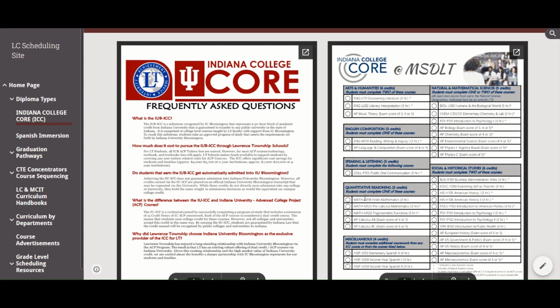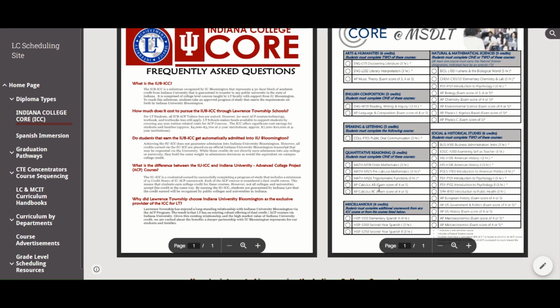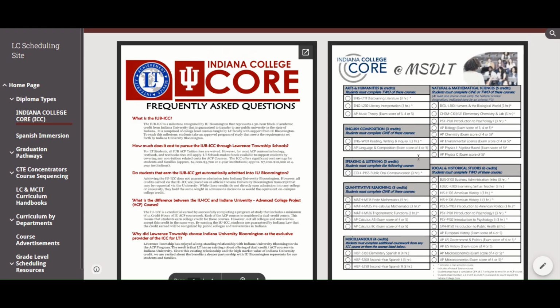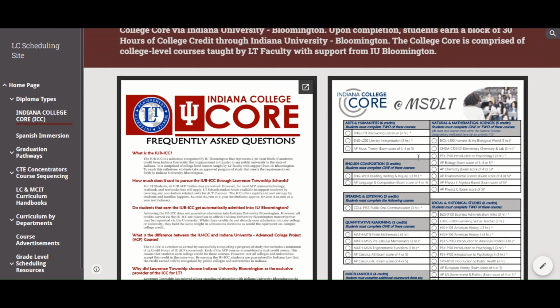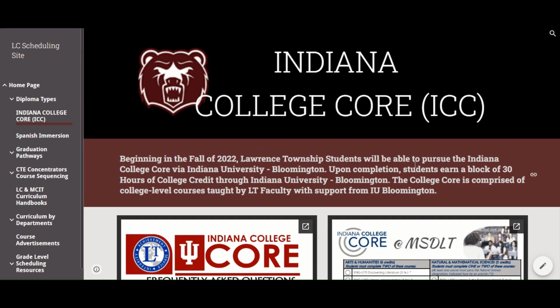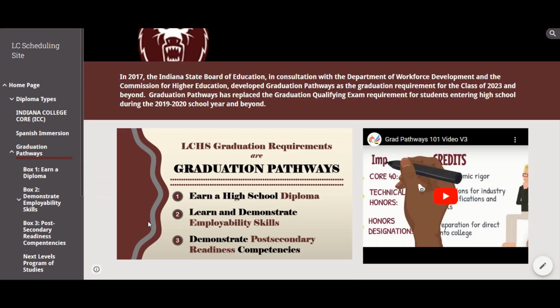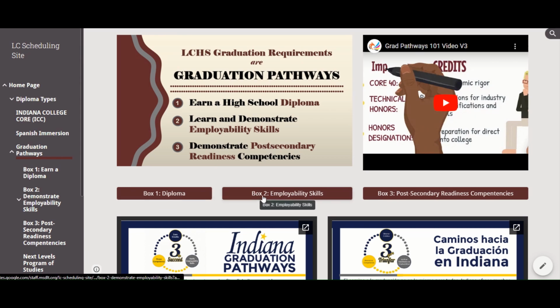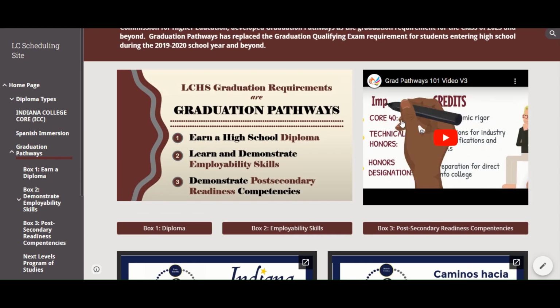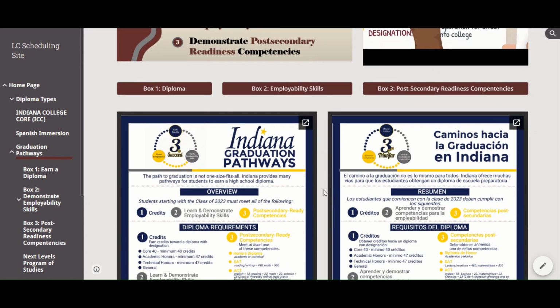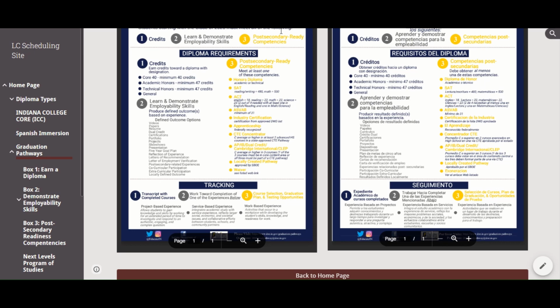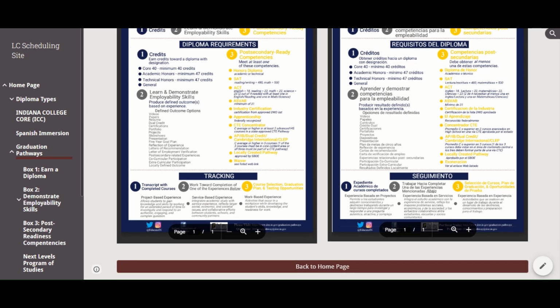On the right, you'll see a document detailing what courses fulfill the requirements for the ICC. Use this document to help build next year's schedule. Also, be sure to mention your interest in the ICC during your individual scheduling meeting with your counselor. Under the Graduation Pathways tab, you can review the requirements for Box 1, Box 2, and Box 3, as well as view a Graduation Pathways information video and additional Graduation Pathways resources.